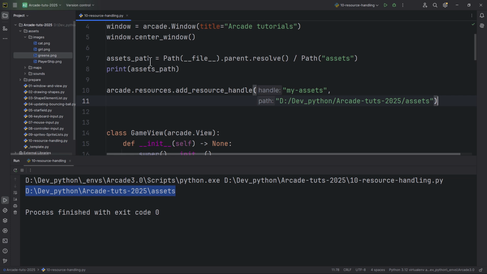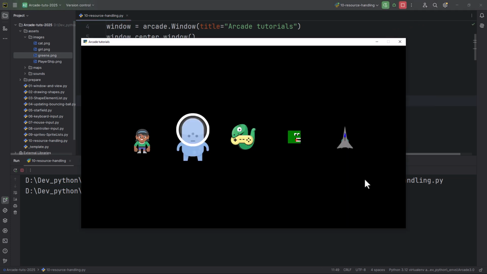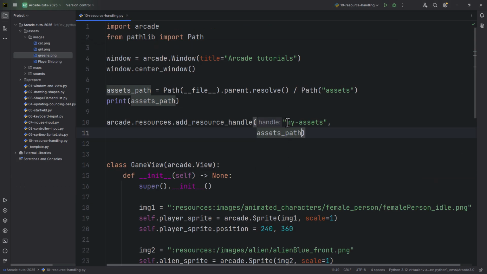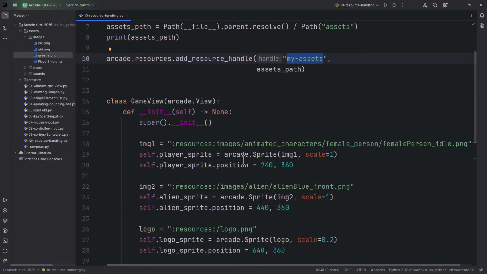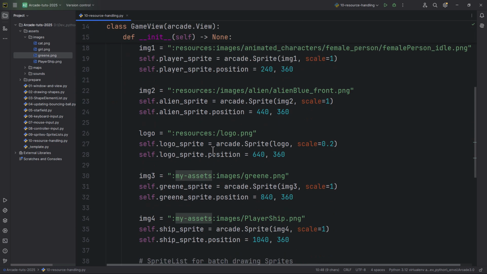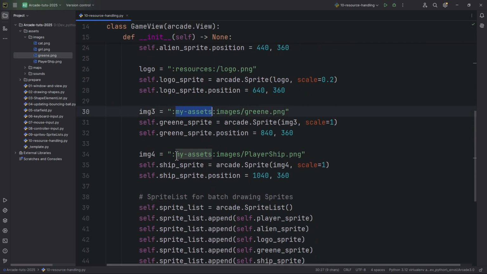And now let's use this asset_path here instead of this static path. So asset_path. And this should work as expected. And this my_assets, you can name it as you wish. You can name it banana or, I don't know, orange. But remember, if you change the handle name here, you should also change it here and also here.